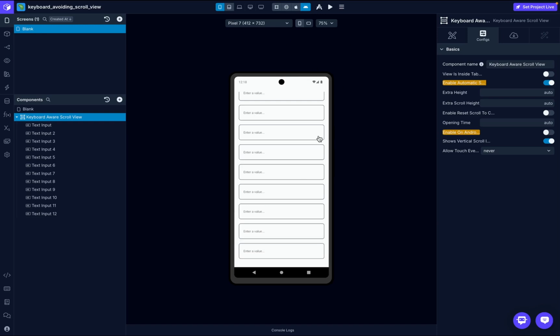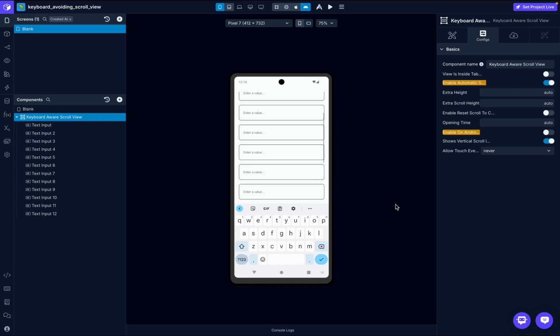So what happens is the keyboard behavior can vary between iOS and Android. So you need to enable this property for the keyboard aware scroll view to work properly on Android devices. Keyboard aware scroll view component works on Android devices, as you can see. So right now it's disabled, but I can still use it.